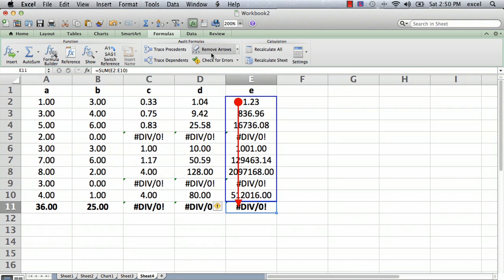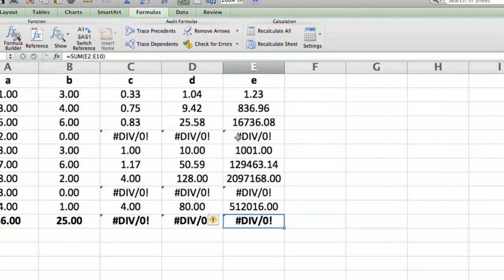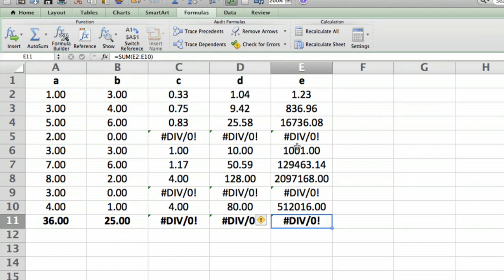So let's remove the arrows, and let's go back to one of the lines in that column that have an error. We'll click on this one in E5 that has an error, and once again click on trace precedence. And so what that's telling us is the calculation in cell E5 used the values in cells C5 and D5. So let's remove the arrows and just continue tracing back.